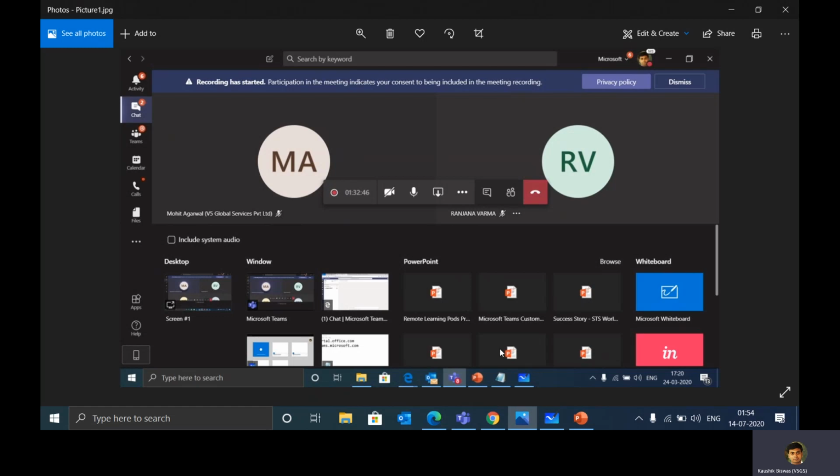Otherwise, the professor can choose any particular application from this list. During the online class, only this application will be visible to students. They can't see if the teacher switches over to another application or another window.